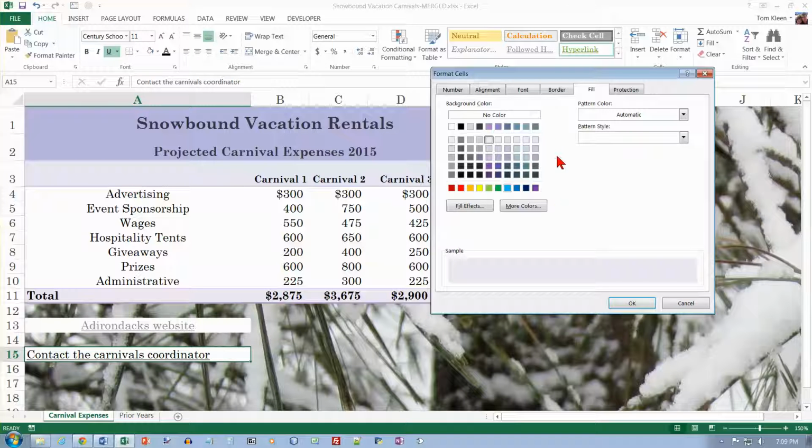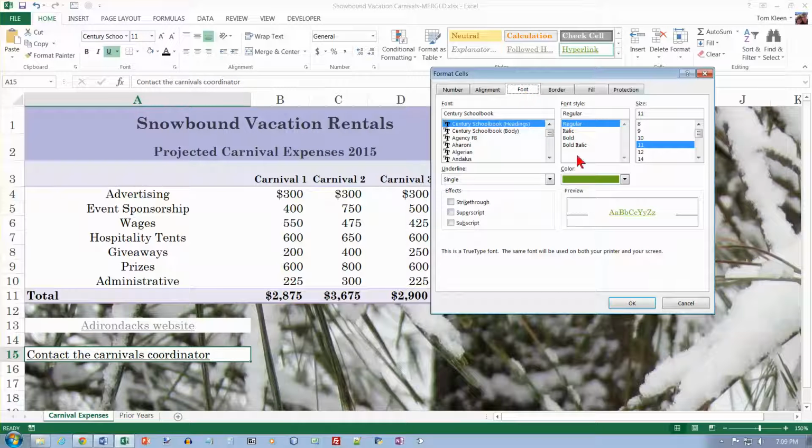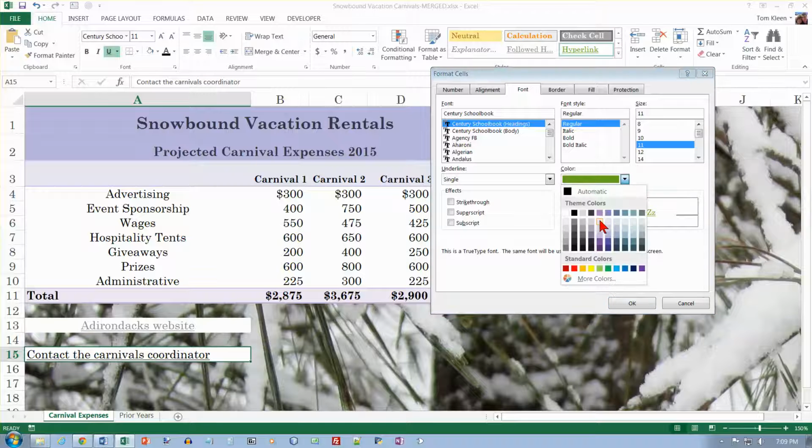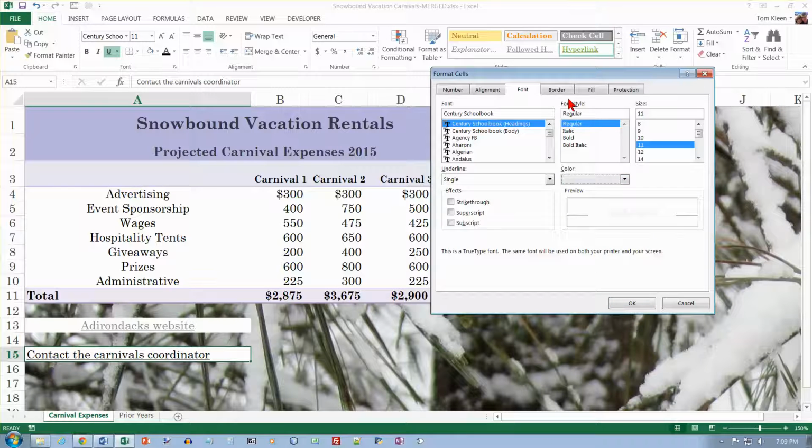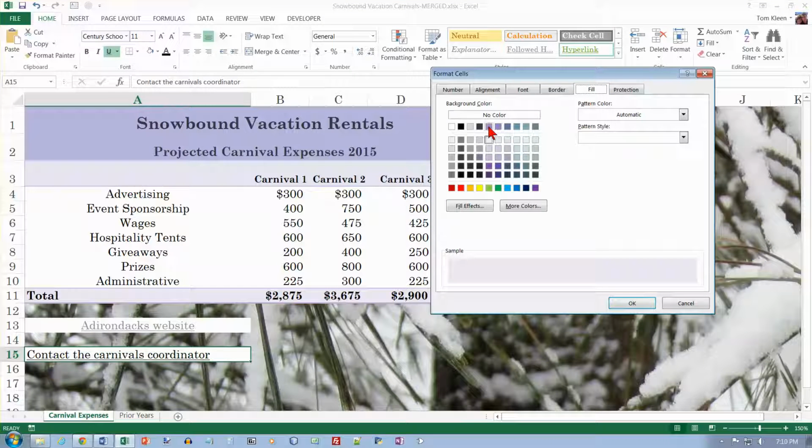I'm sorry, this is the font that we're supposed to be doing that color. So let's go to font here and do that. And then let's go to fill, and I guess we're doing that. I'm not reading the instructions very carefully here.